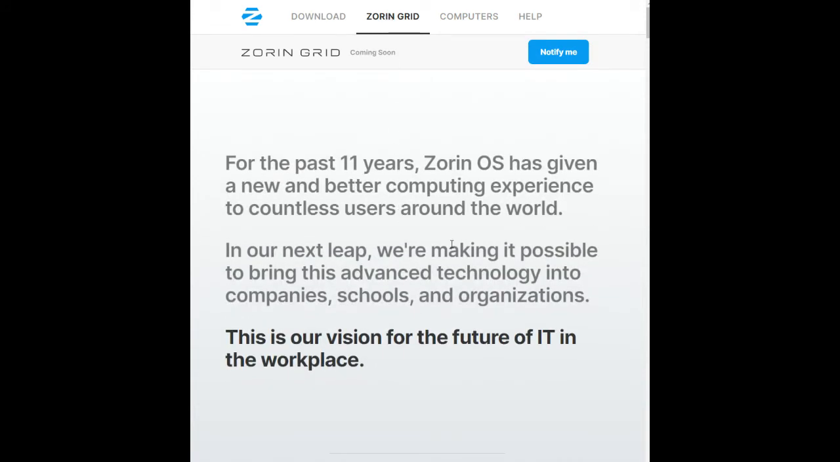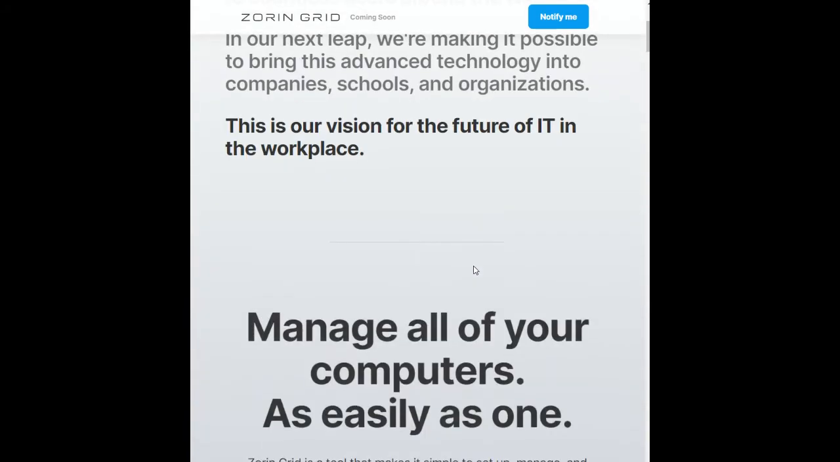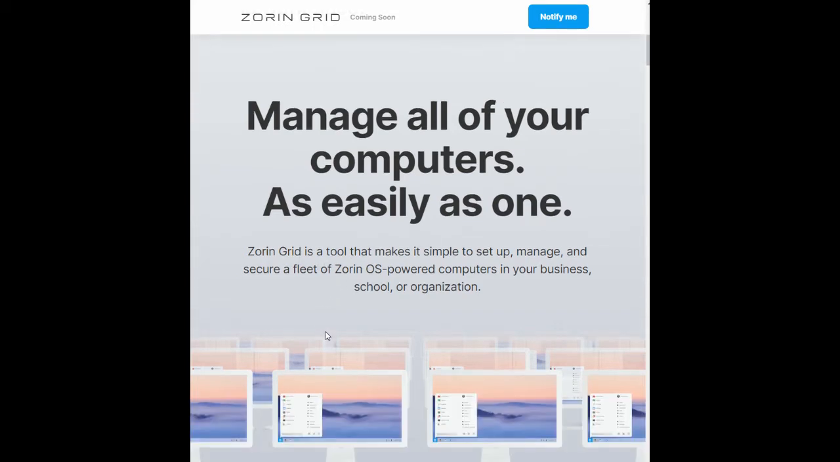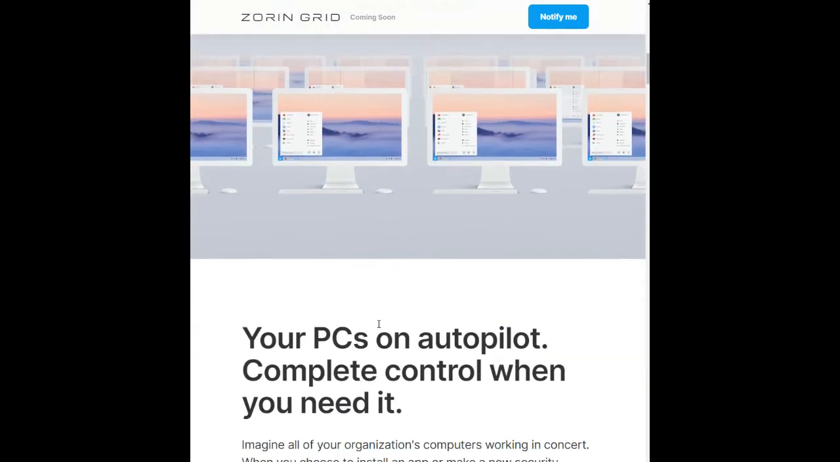So for the past 11 years, Zorin OS has been giving a new and better computing experience around the world. Manage all of your computers as easy as one. So this would be for schools or businesses.